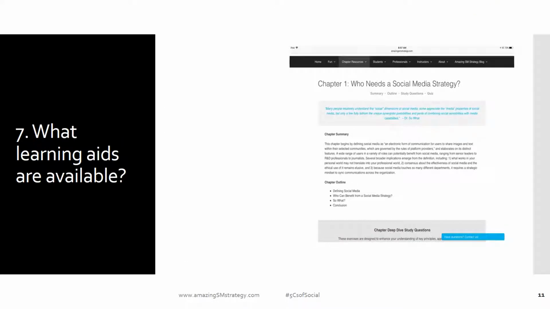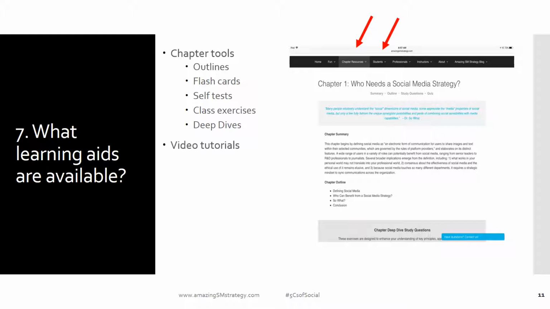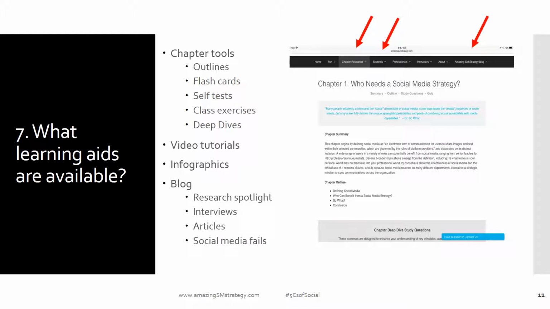There's a myriad of tools available, both for students and instructors. For each chapter, there are a number of tools: outlines, self-tests, the deep dives that are more in-depth exercises that can be used for further class discussion or as added assignments. There are video tutorials and infographics. There's a blog, both with whimsical items as well as recent news. And you'll get some reminders of key course content if you and your students sign up for the book's Twitter feed, Facebook page, Pinterest account, and LinkedIn.